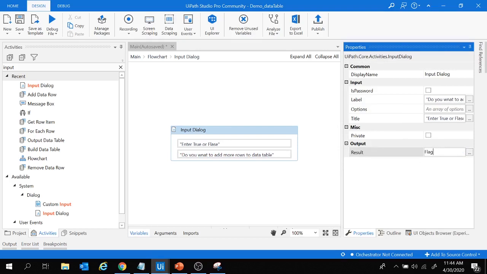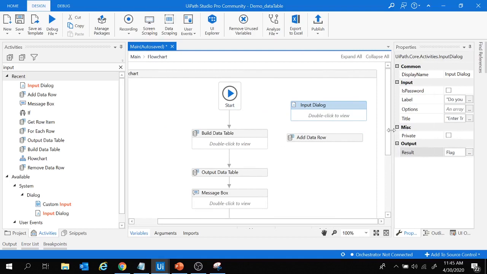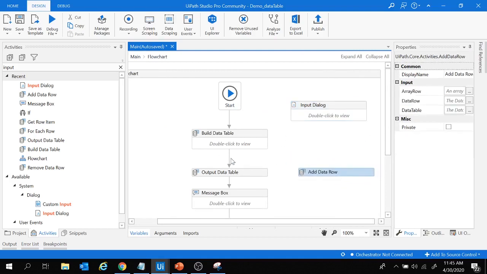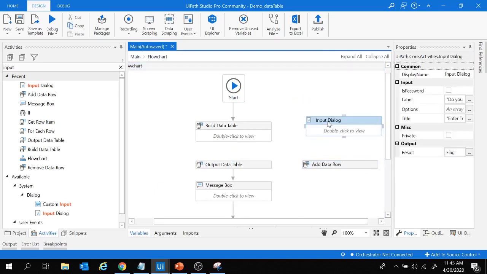And if the value of flag is true, we are going to use this add data row activity to add more rows to the data table. So for that we need to add an if condition as well. So first of all I will delete this connection, and after this build data table, let's connect this one.